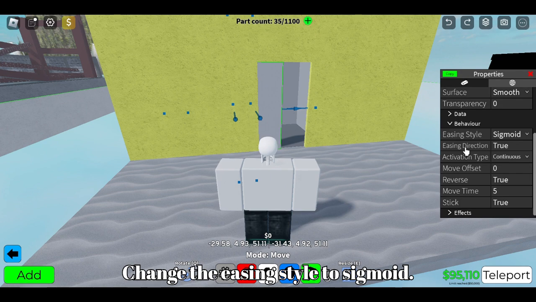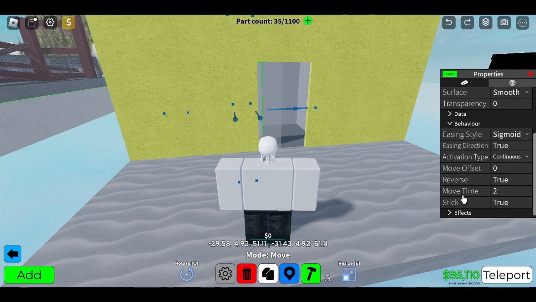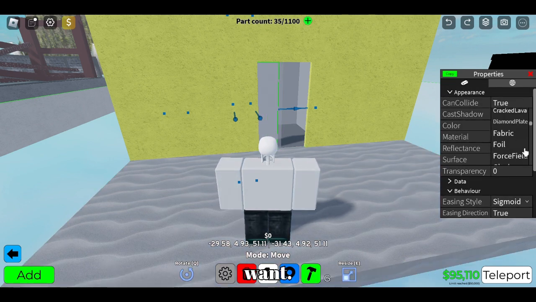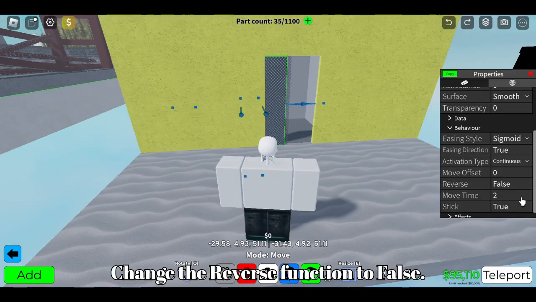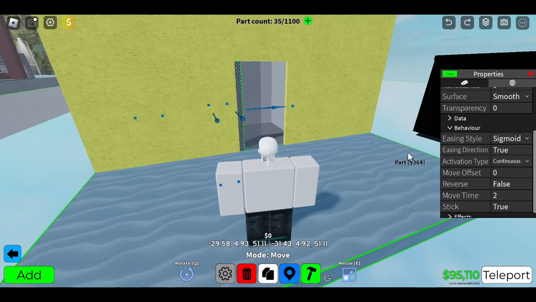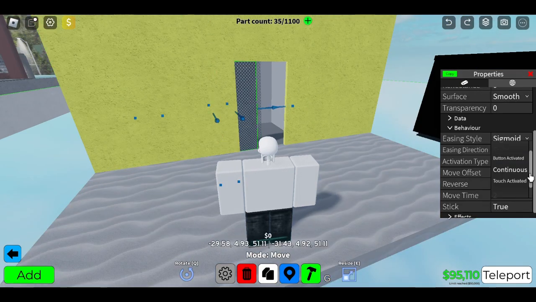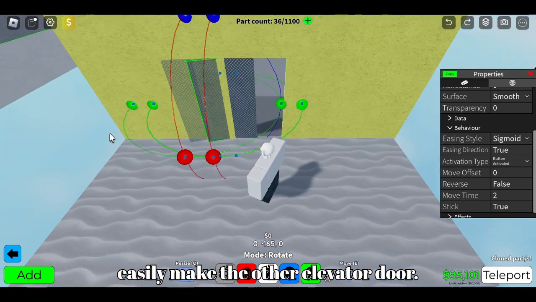Change the easing style to sigmoid. And move time to at least 2. You can also change the material if you want. Change the reverse function to false. Also change the activation type to button activated. Clone it. You can use rotation to easily make the other elevator door.